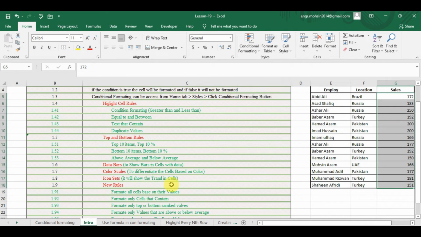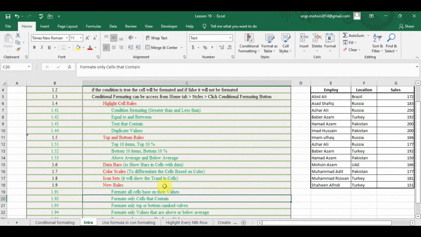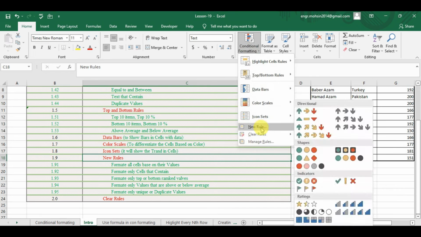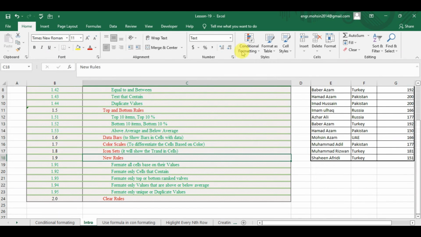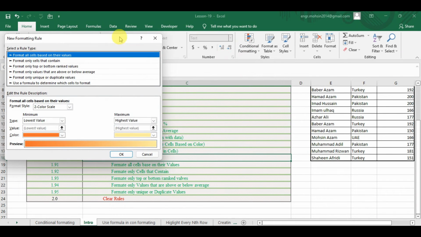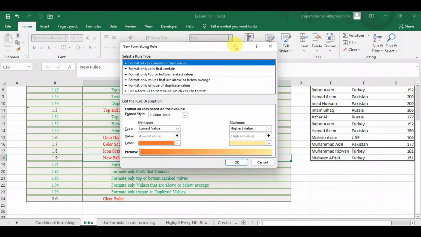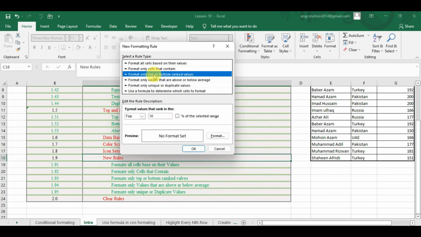So in new rules, if you go here to conditional format, here we have the new rules window. If you click here the new rule, a new window will appear. In this new window, we have format all the cells based on their values. So if you click any of this format, you see the custom format will be available here.